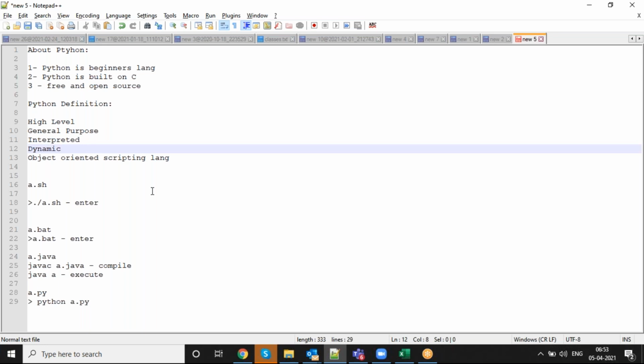Yeah. So the two things, dynamic and object oriented, I will explain as part of the disadvantages. So this is the definition: Python is a high level, general purpose, interpreted, dynamic and object oriented language. Now we will discuss the advantages of Python.